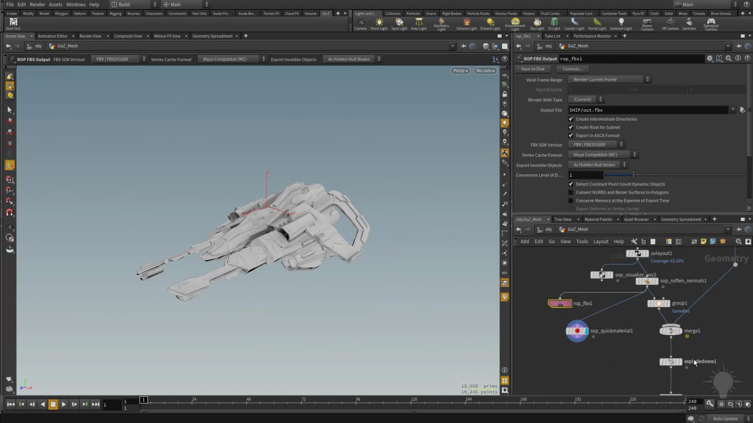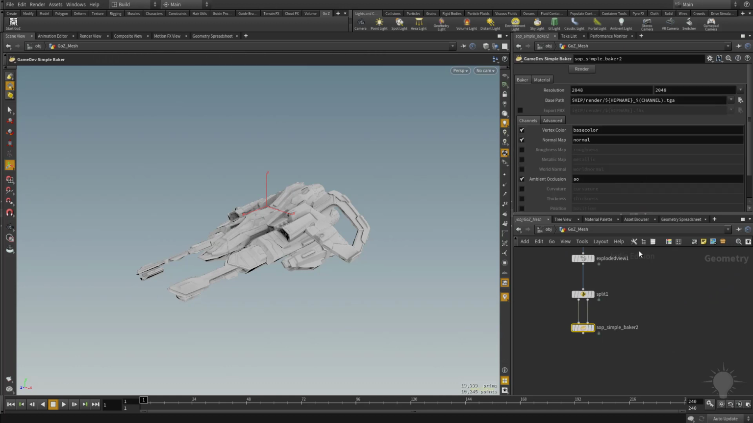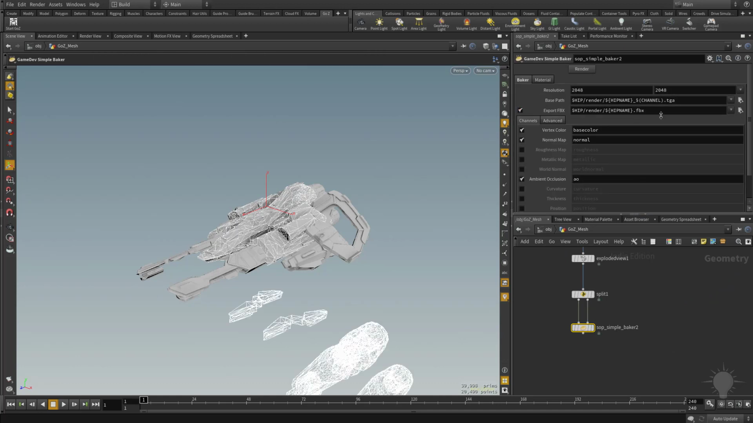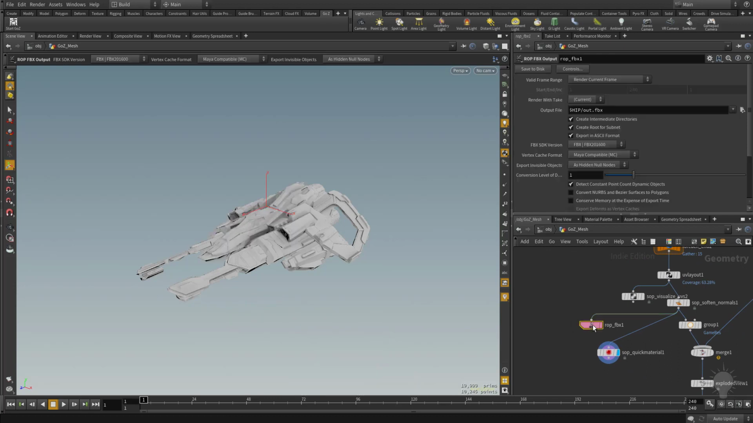Oh, one thing I forgot to mention is down here in your simple baker, if you did choose on this export FBX, it'll go ahead and export that FBX with you. Of course, this is going to be the exploded FBX, so not really all that useful, but if you didn't explode anything, then you could turn that on. For this one in particular, we can do this FBX.